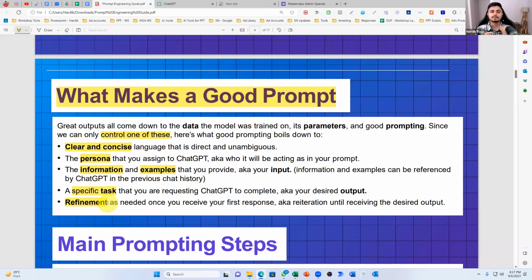And we are going to link these things to the examples which you are going to learn. Clear and concise: this is the number one quality of a prompt. Do not use fancy language. Do not be ambiguous. Persona-based prompts: give it a character. We are going to look into that. Information and examples: this is quite interesting. You can give your personal information, how you think, how you like to work, everything can be done.